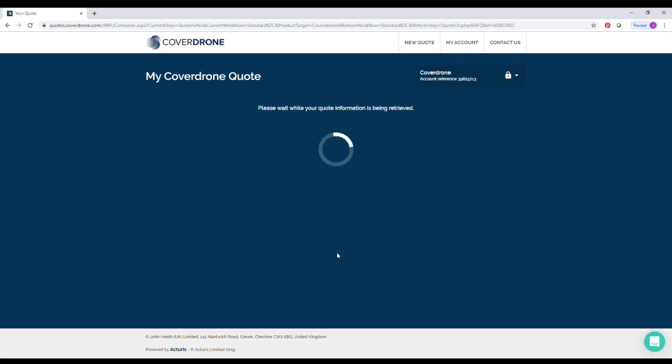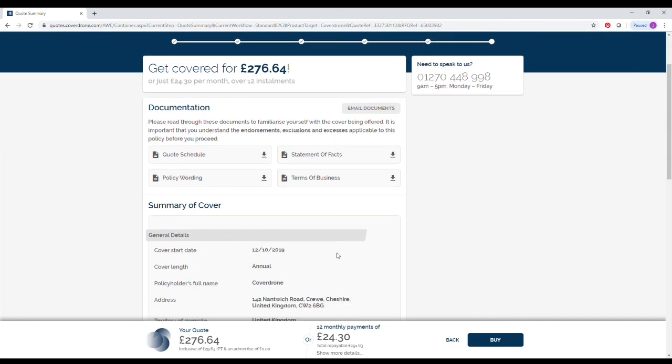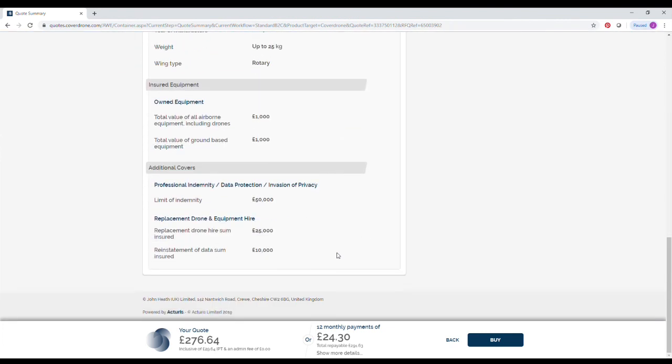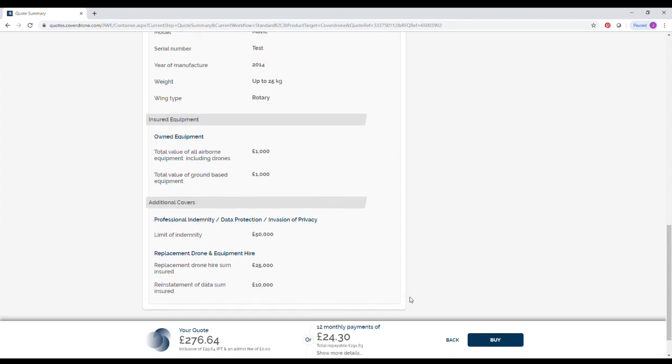From this point, you're provided with the quote schedule, statement of facts, policy wording and terms of business. You're able to buy your policy, in which you'll simply need to provide payment details and choose whether you'd like to pay monthly or annually.